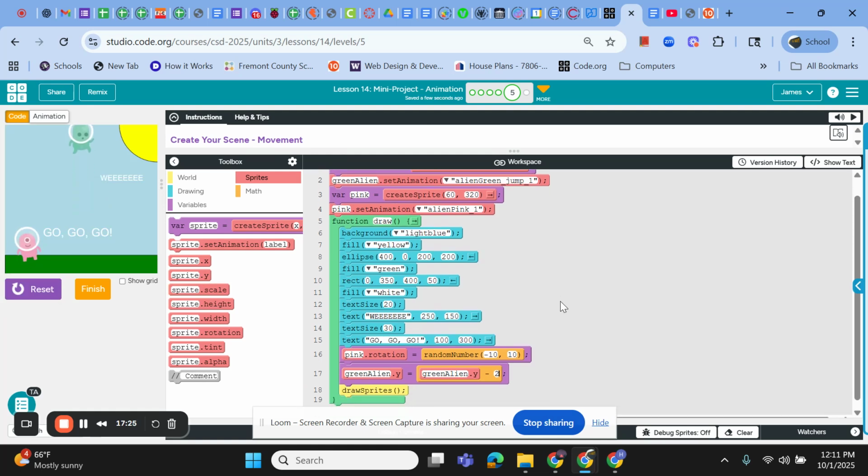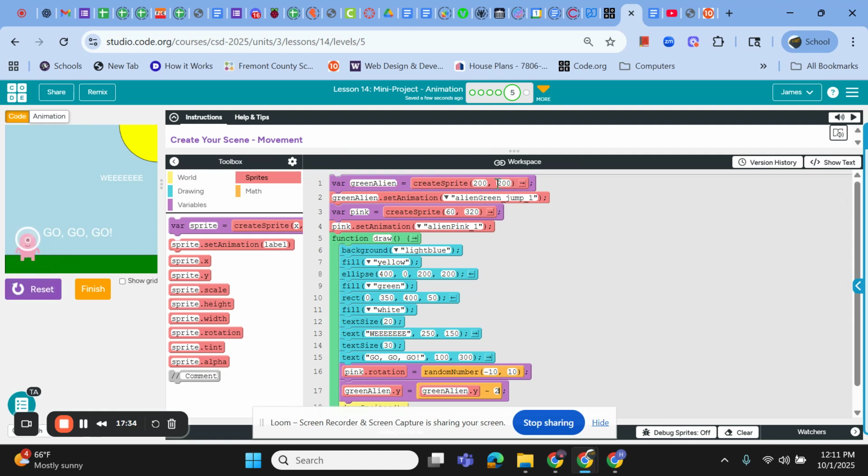Up, up, and away. Now, I like that, but I want him to start down on the bottom. I want him to start down here like pink is. So instead of being at 200 to start, he's going to be at 200 because he's in the middle of the screen. And he is going to come at 320 also. Let's see what that looks like. There he goes. Boom, I like that motion.